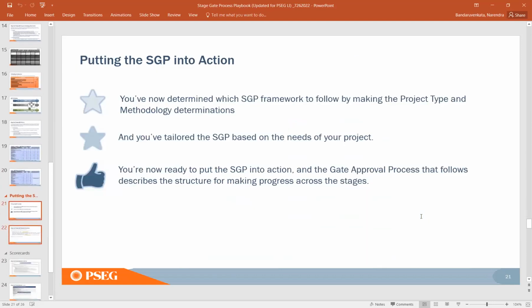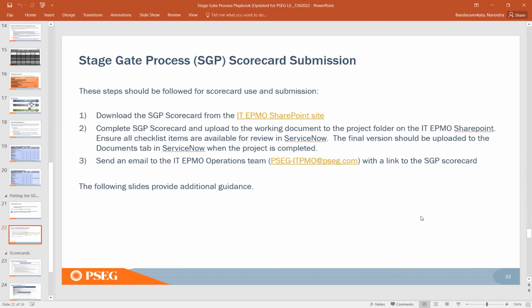And then how do we put this SGP into action? We defined a framework. We expect the projects to absorb and adopt it. But how do we make sure that the projects are adopting it, right? So the method that we followed on the NJ side is what is called the SGP scorecard. Like I told you, we talked about the stages till now and what happens at the gate. At a gate, we expect you to submit a scorecard with all the details of what you have done in the previous stage.